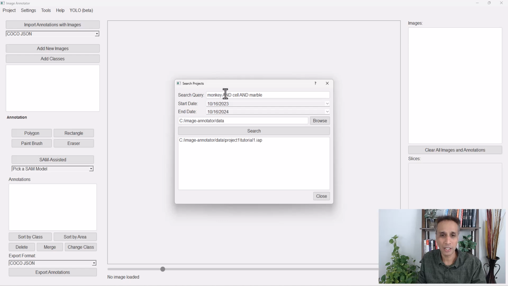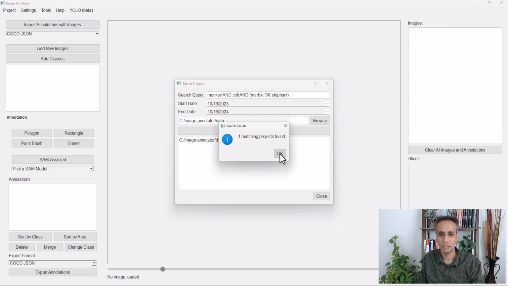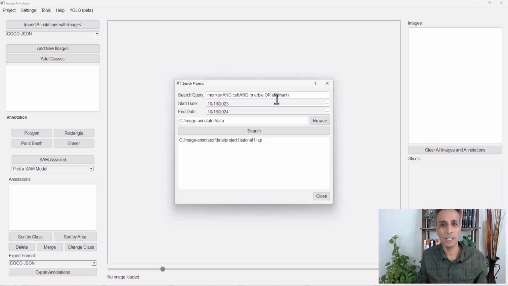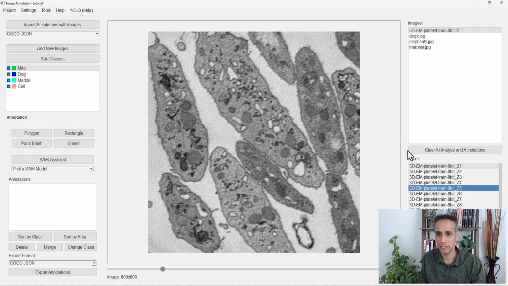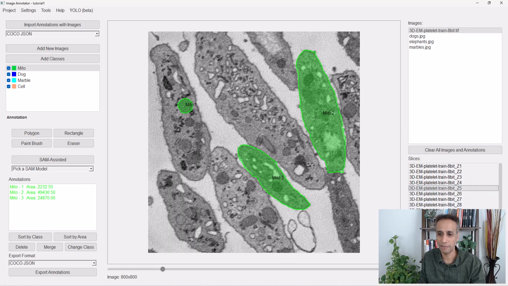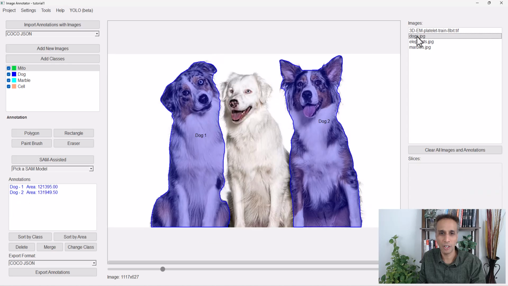So you can put these logical operators. You can actually say cell, and for example, marble, or what else do we have? Let's say, or elephant. Okay, now let's go ahead and search. I think we still have the same one right here. You got the point. You can use these type of operators, and double clicking this will open the project. All our stack should be open. Everything should be open. You see, this is how we closed it earlier. We have our annotations and for dog and everything.